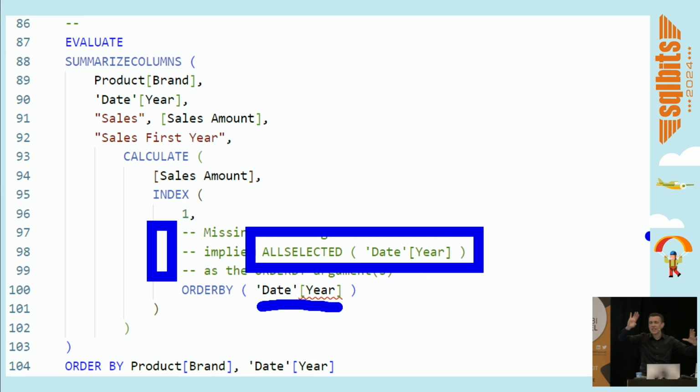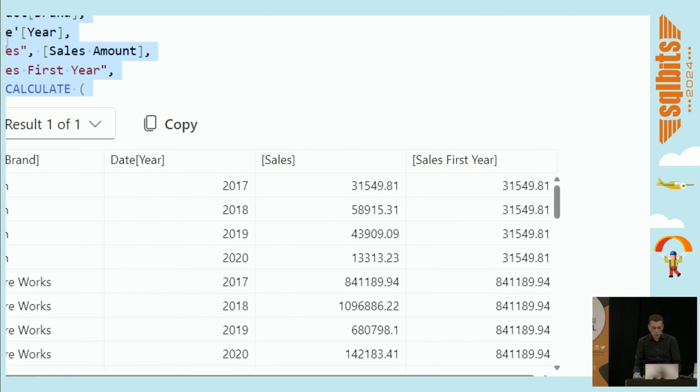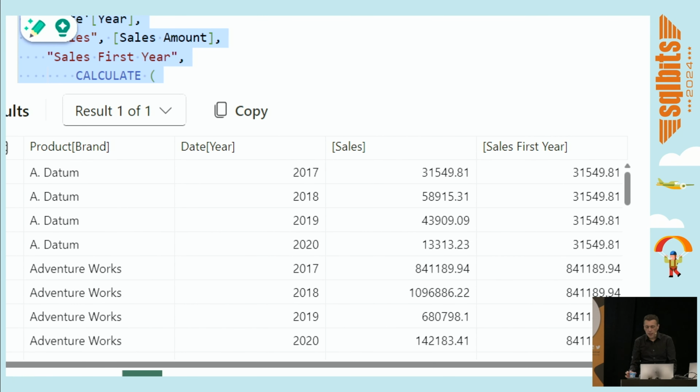So if you have an external slicer that is only filtering, I don't know, 2 or 3 years, you see only those 2 or 3 years. You could have written ALLSELECTED date here, and you will get the same result. So if I execute this code here, the result is what we have seen in the slide, no differences.